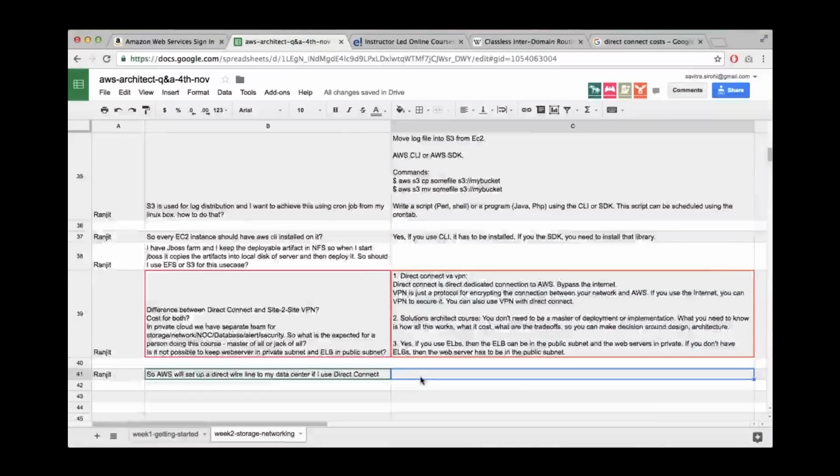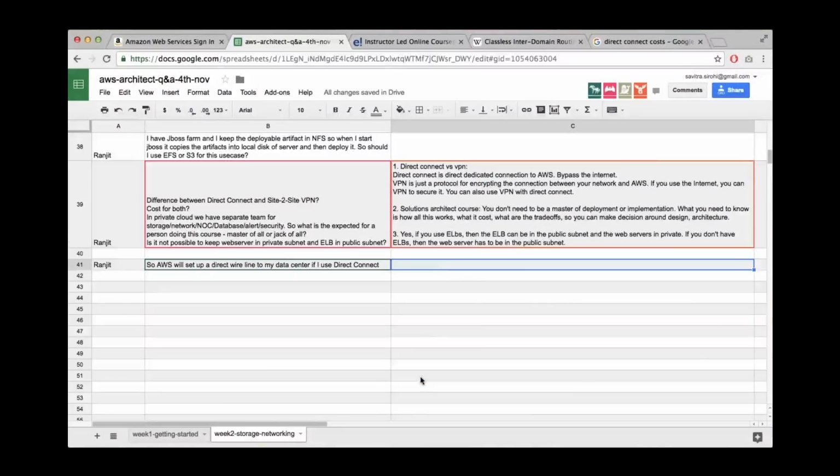All right, okay. So AWS will set up a direct wire line to my data center if I use Direct Connect. Yes, that's the idea. Check out, Direct Connect may not be available everywhere, so check out if it is available in your location. And also the last mile: you may need to talk to an AWS partner for the last mile, and you have to figure out the service costs, etc. of the last mile. I'm not very familiar with it because I've not really done it myself, but the general idea is the AWS Direct Connect.